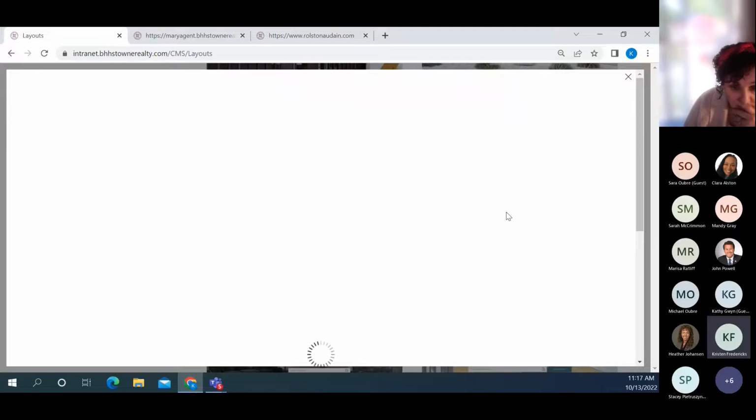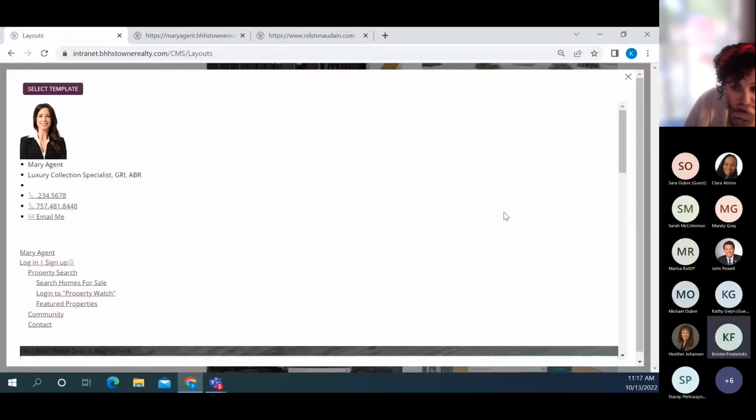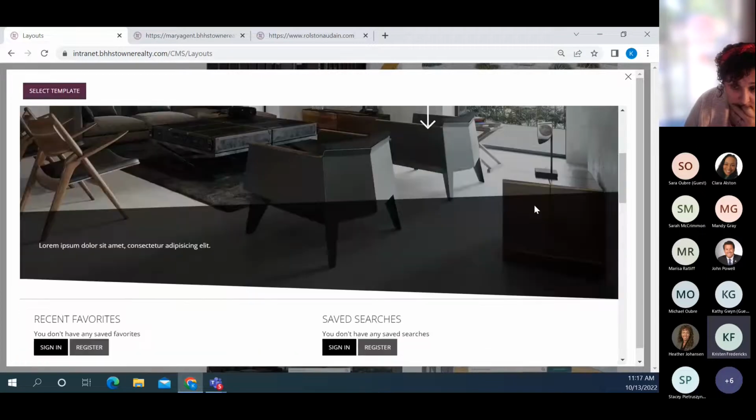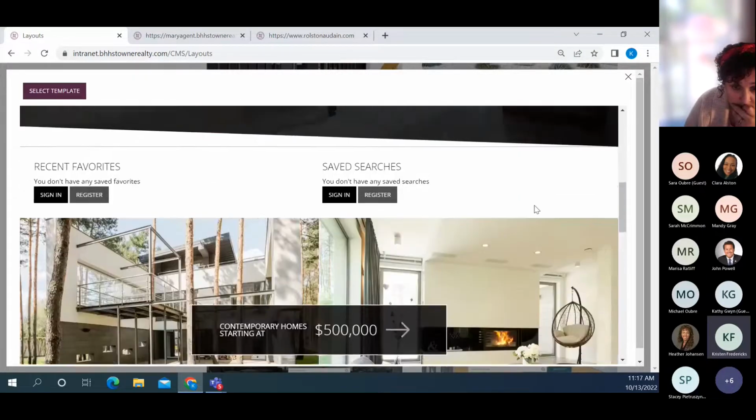That preview button is available on every single website. So if you want to take a look at multiple ones before you have to commit, you can go ahead and do that. Again, this one's very angular. It's got a great color to it.